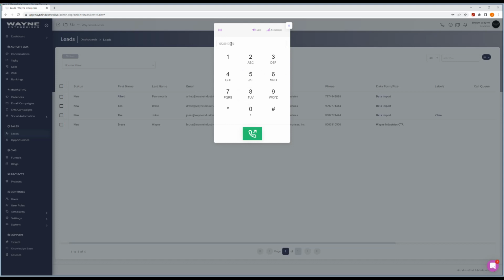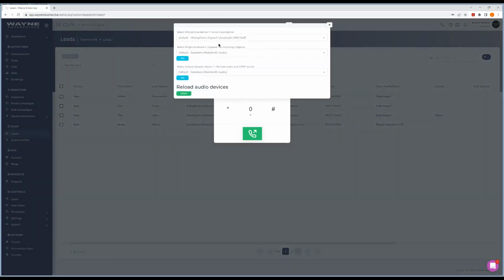Now, before you actually do any calls, you need to make sure you have the right device selected. And there's a couple ways you do that. If you just put in the number and hit call, you will see a little message bar pop up on your browser, depending on what browser you're on, to allow access to your microphone. You can also do it by just clicking this icon here. When you click this icon, this pops up. Now, I've already done this. Yours is going to be blank if this is the first time using it in this browser.